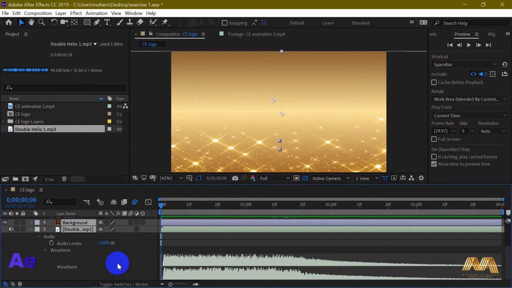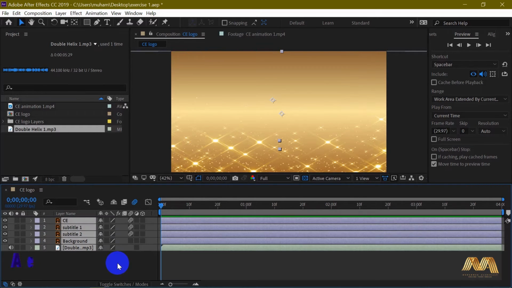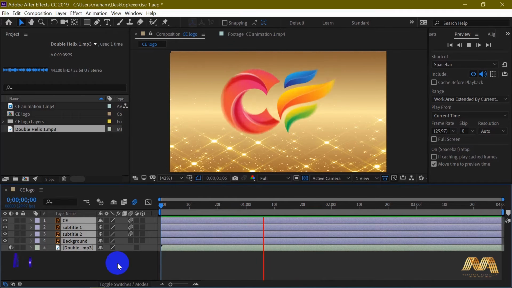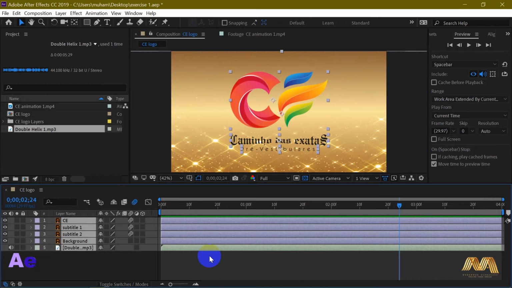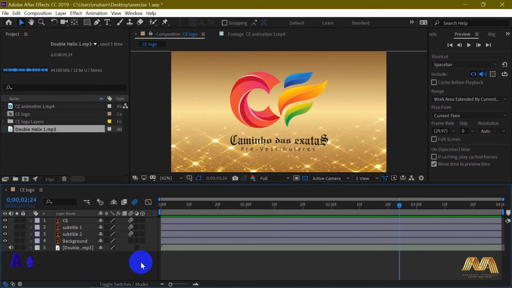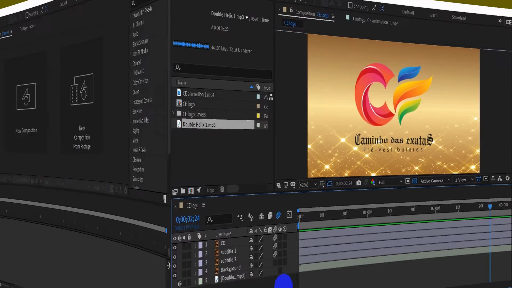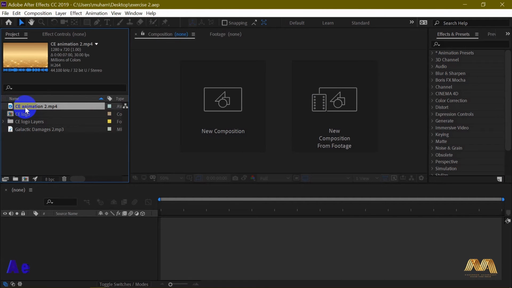Here I just pressed Ctrl A and selected all my layers inside the timeline and pressed U from the keyboard to close every option. Try our last animation. That was our first exercise using the scale option. Now to our second exercise.